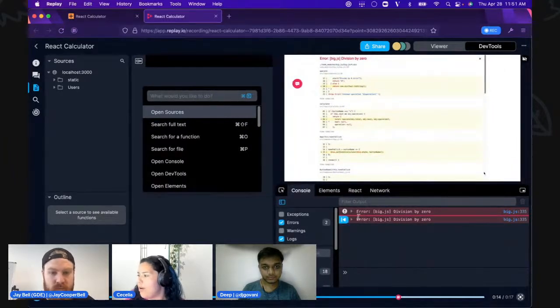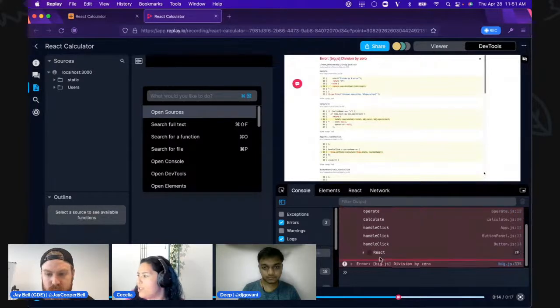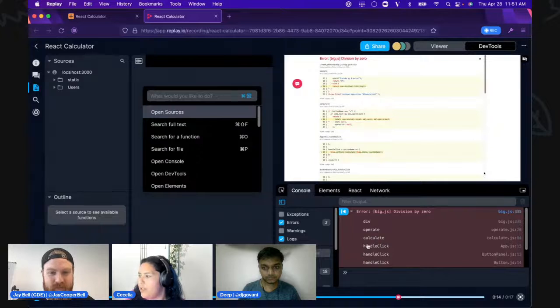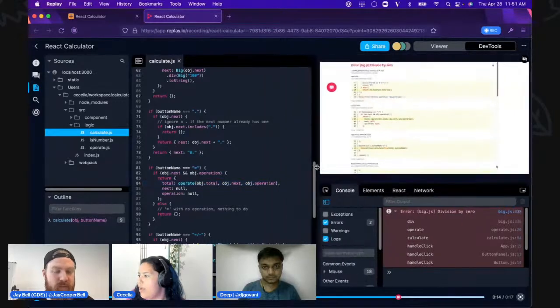So I do have my error from the console. That's going to be similar to anything that you have here. I can dig into the stack, and I can go all the way down into the files. If I click on it, it's going to open the actual source file and take me directly to the line that initiated that error.